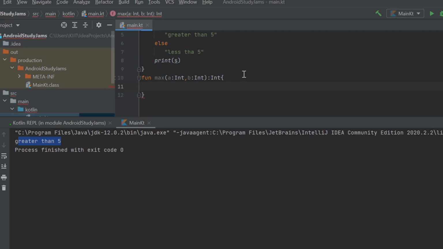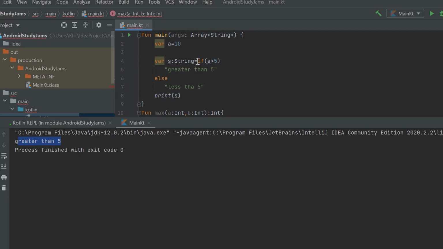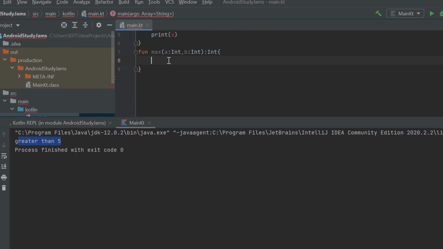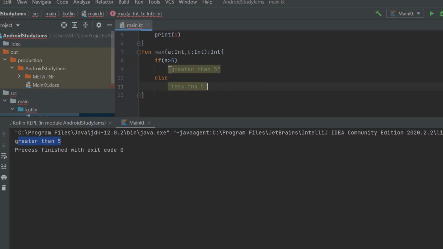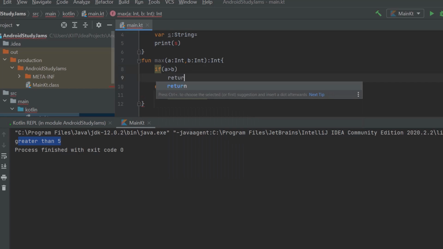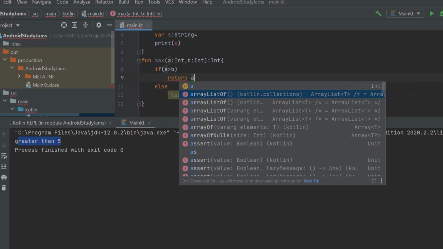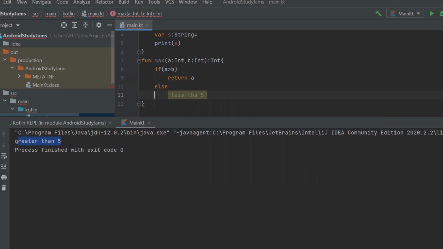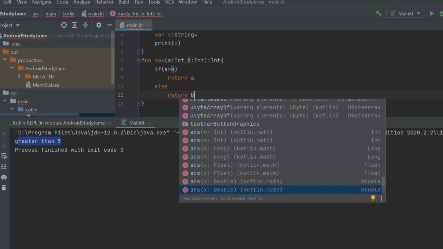So we can just bring this code from here, because it is the if statement. Let's do something really awesome. Let's add it up here, and let's return this. We are getting two numbers, right? So if a is greater than b, just return a, else return b.